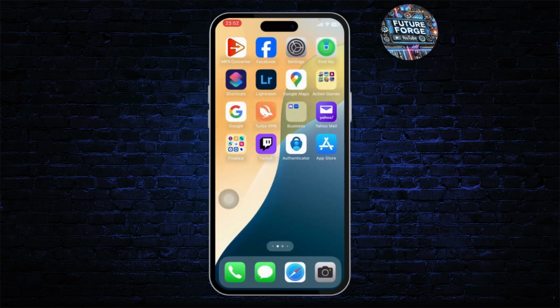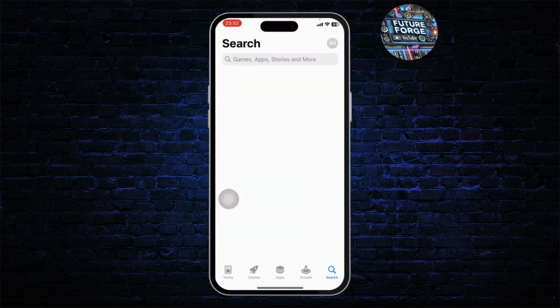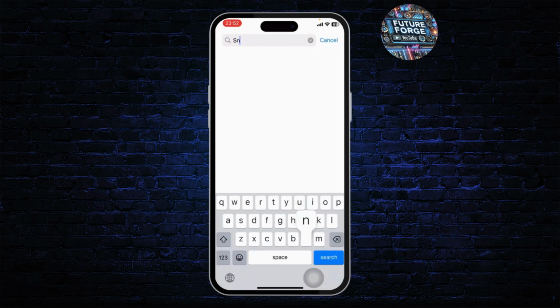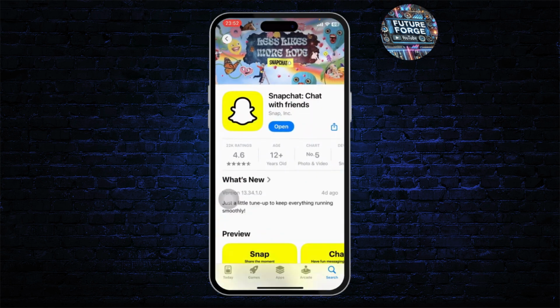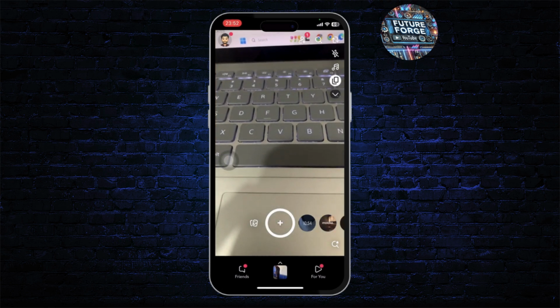So the first step is you will need to update your Snapchat to the latest version. For that, open up your App Store and search for Snapchat. After you search for Snapchat, you'll find Snapchat, and if you see an update button instead of the open button, tap on update to update it. After you've updated it, you can then open it up.